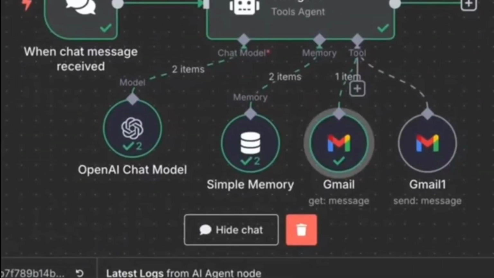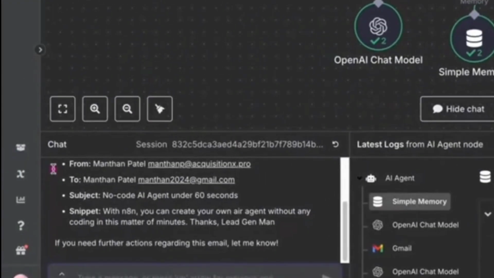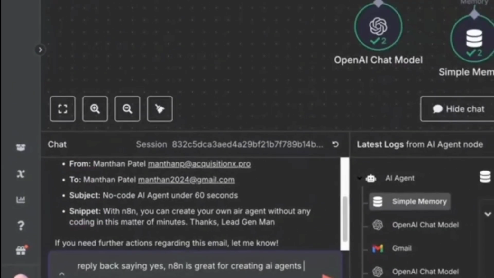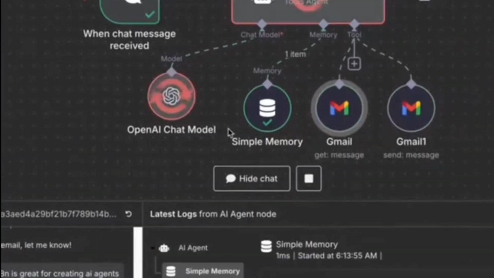Now let's say we want to reply to this email from our AI agent itself. So it will automatically configure the recipient's email as well as it will create the subject line and the email body on its own. We want to say n8n is great for creating AI agents.